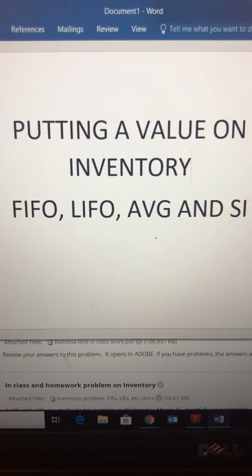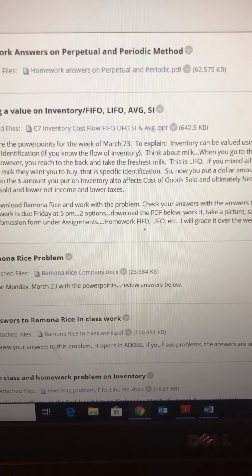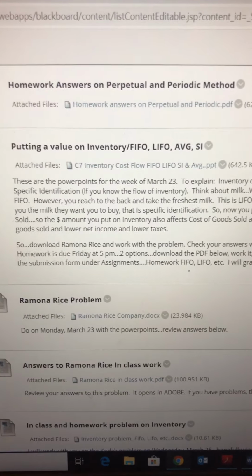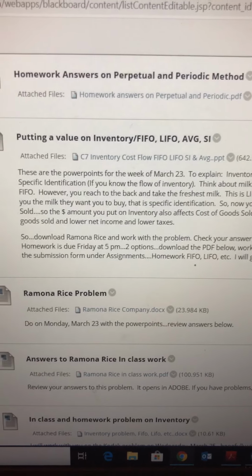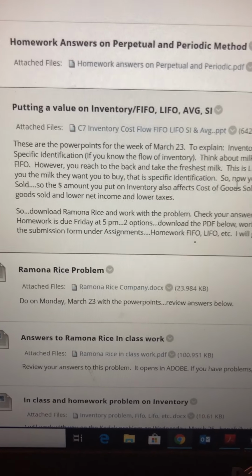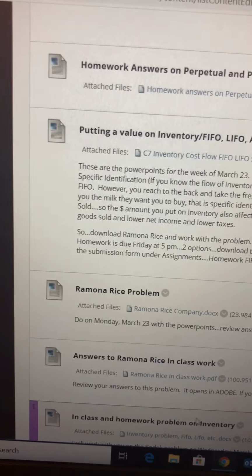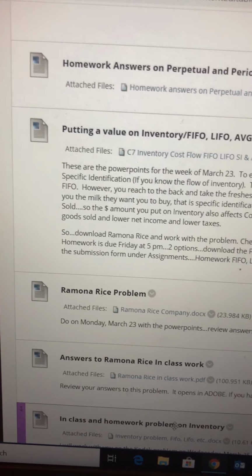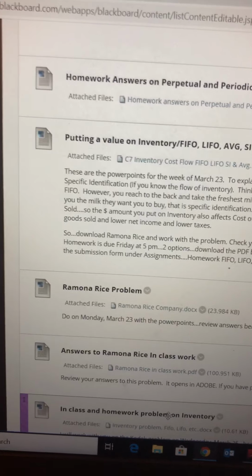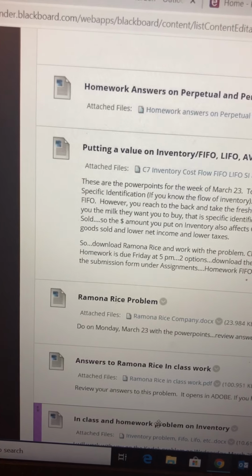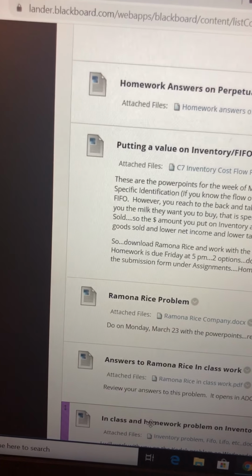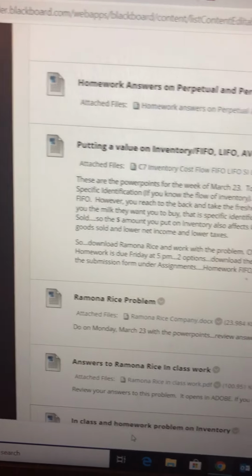What we need to do now is to find your handouts on Blackboard. We already put PowerPoints up that had the Ramona Rice problem in it, and it also has a link down here where you need to pull up the in-class problem and the homework problem. So let's click that on. Inventory problems, here we go.